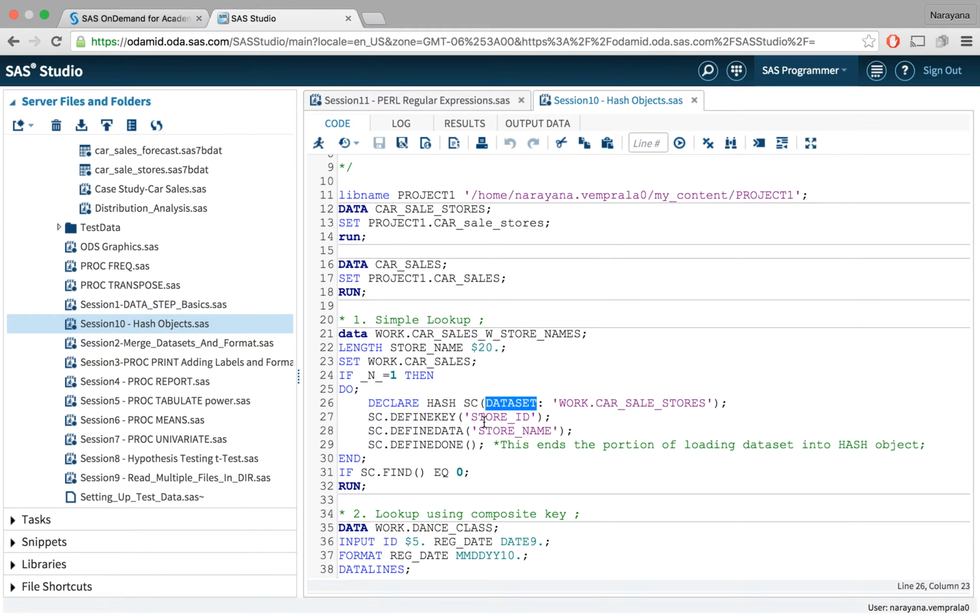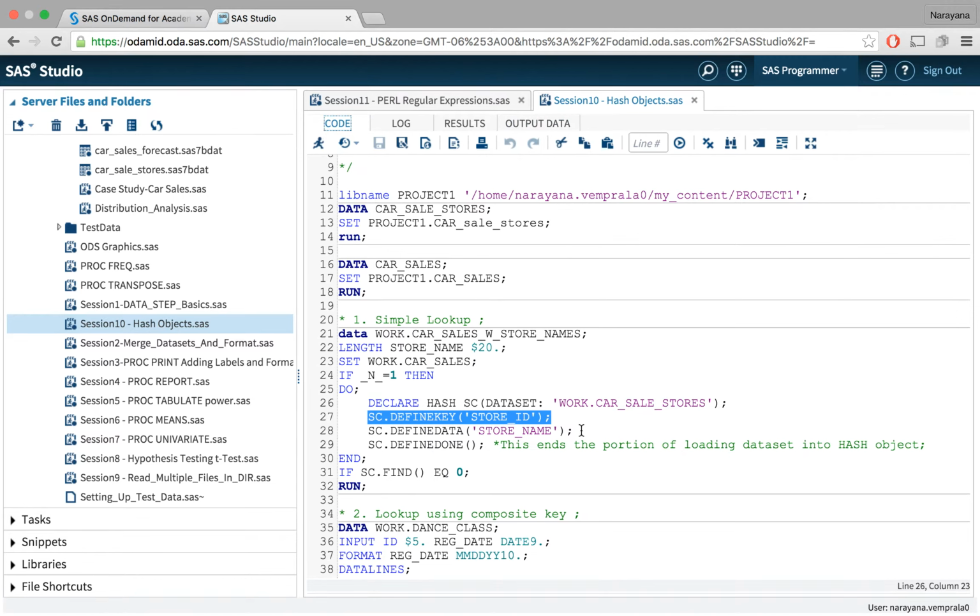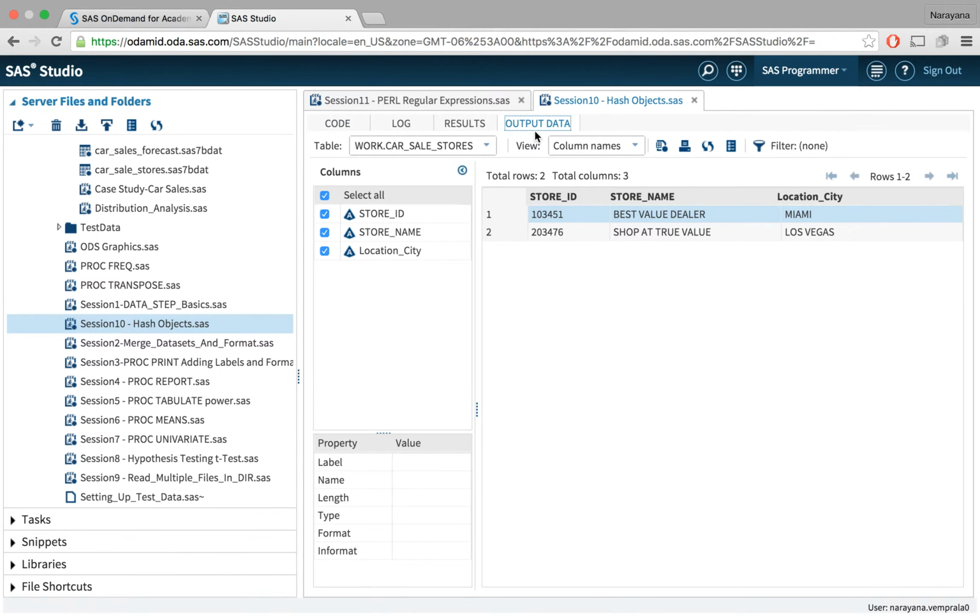And the key that I am declaring is the store ID. This is the first key that I have declared. The store ID is in numeric format here, 103451, and the one which I am retrieving is the store name. So the store name I am retrieving from this particular dataset.